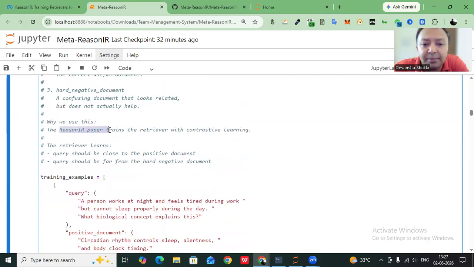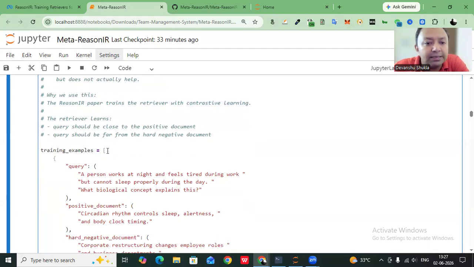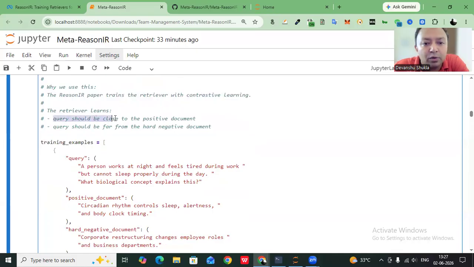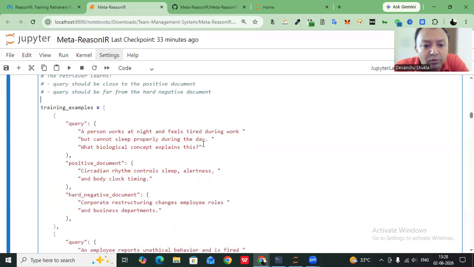The ReasonIR paper trains the retriever with contrastive learning. With the help of contrastive learning, it is helped to reject those documents which do not have meaningful information in them. So this is a very important concept for all of us to know. Then the retriever learns that the query should be close to the positive document and far from the hard negative document. So this is what the retriever learns out of these training examples.